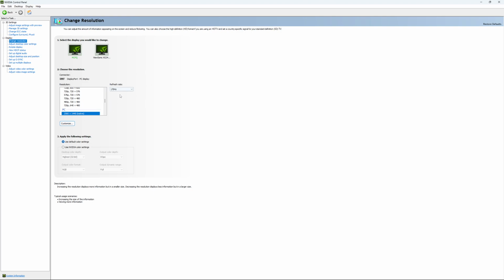And super important, look at your refresh rate. A lot of people are missing this step. They buy a new screen and by default it's at 60. So use the maximum refresh rate that is available on your monitor.